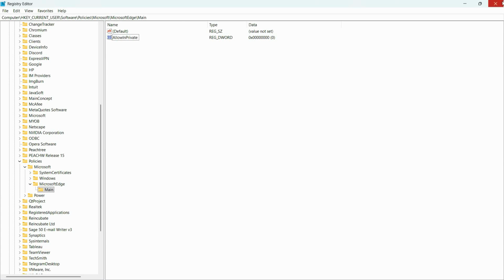And after that, you just close this registry editor, and you might need to restart your PC once in order to make that effective, and then just execute the browser, and that should work for you.